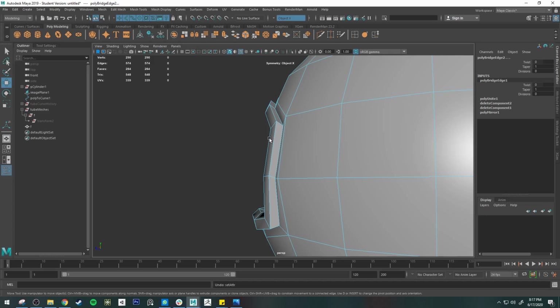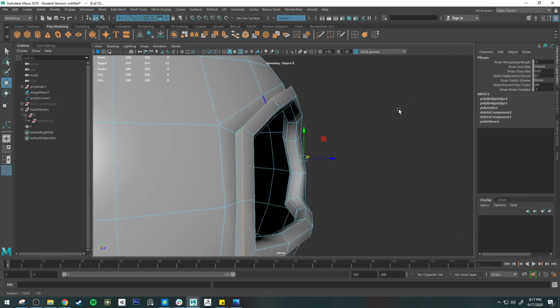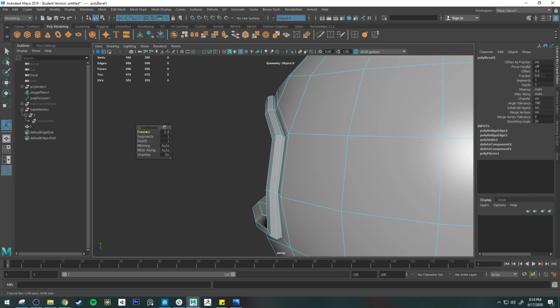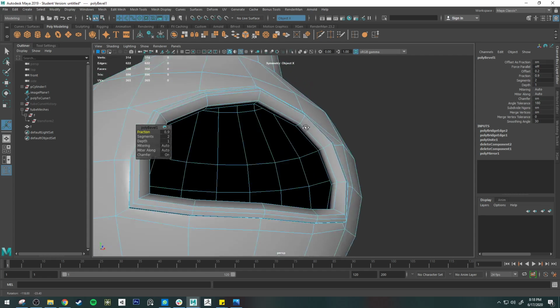Alternatively, what I could do is I'm going to undo that for a second. What I might do is I just might use beveling to kind of break this up and get it to a rounded shape, because as we saw before, when we use bevel and increase the segments, we get a curvature to it, and I might increase the fraction to some degree so it kind of gets a more even distribution.